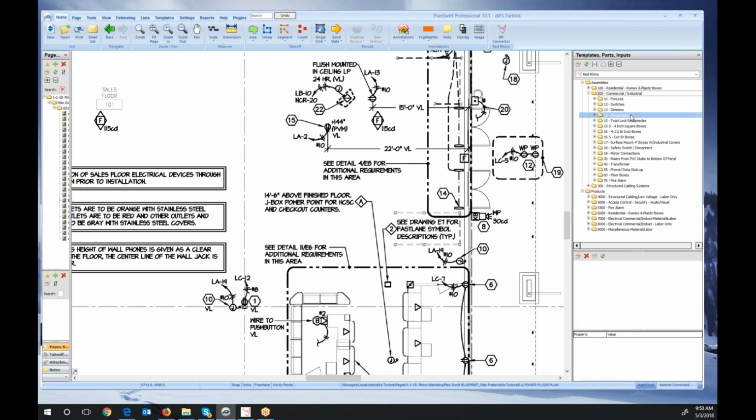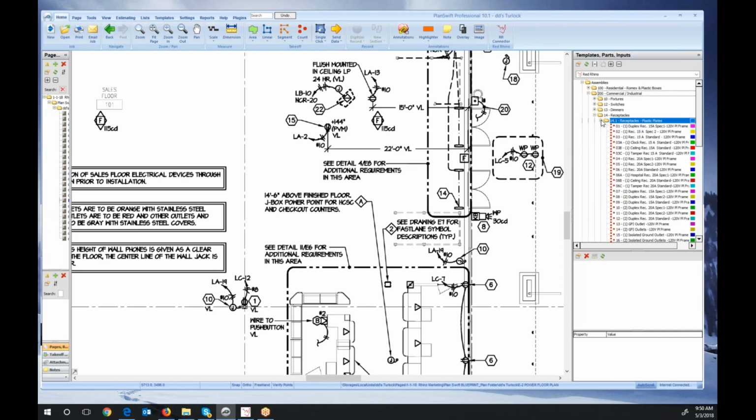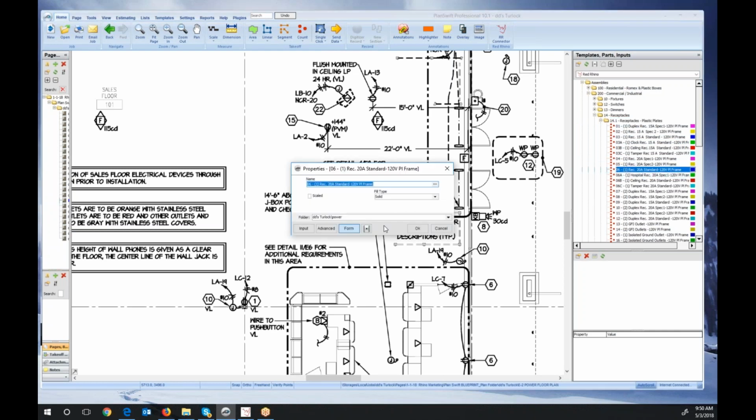But I see the category receptacles. I'm going to click on the plus sign. It'll display the subcategories. Receptacles, plastic plates. I'm going to open that. Now I'm looking for a standard grade receptacle. So I click on that. Actually, I click on the green dot next to it to start counting.